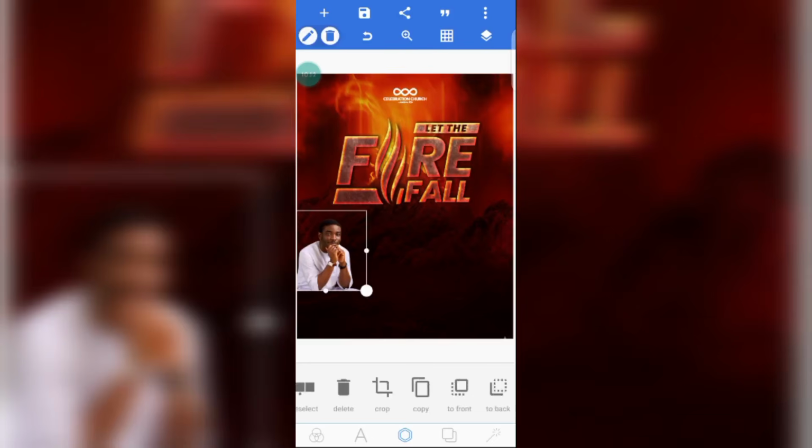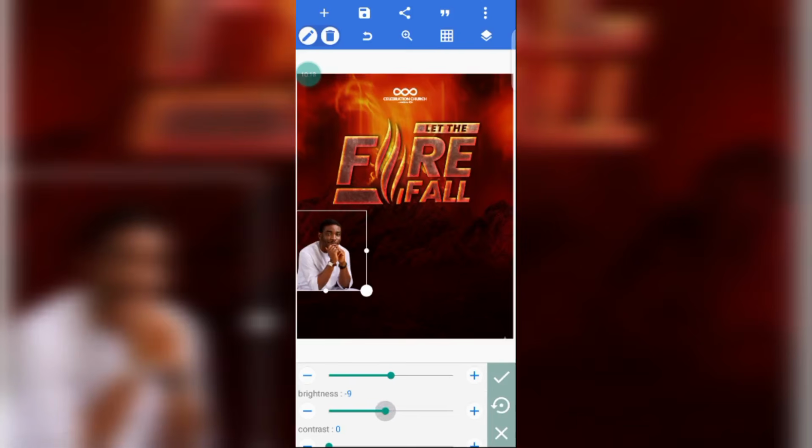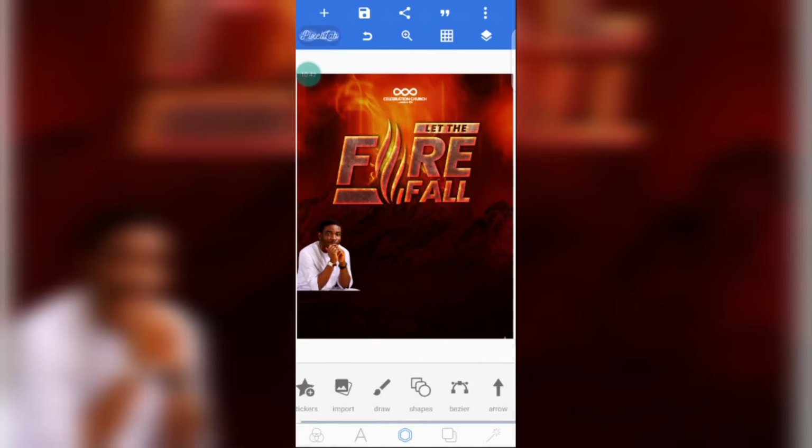Okay. Now go to color filters. Reduce the brightness a little. Increase the contrast. We want to edit the picture. Then increase the saturation. You see, it's giving it that fireful expression, which is very important. Okay, I think we should stop here for now.